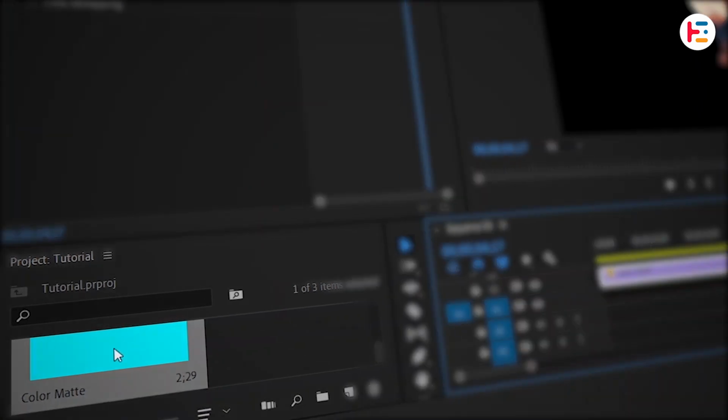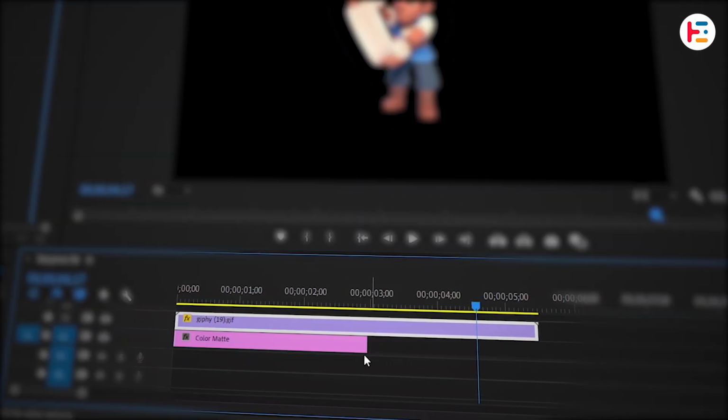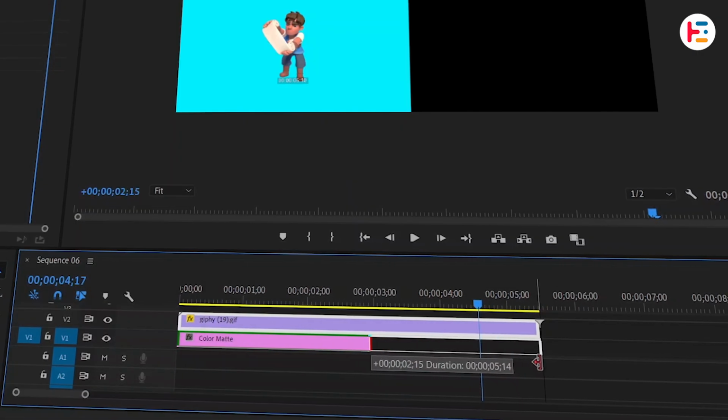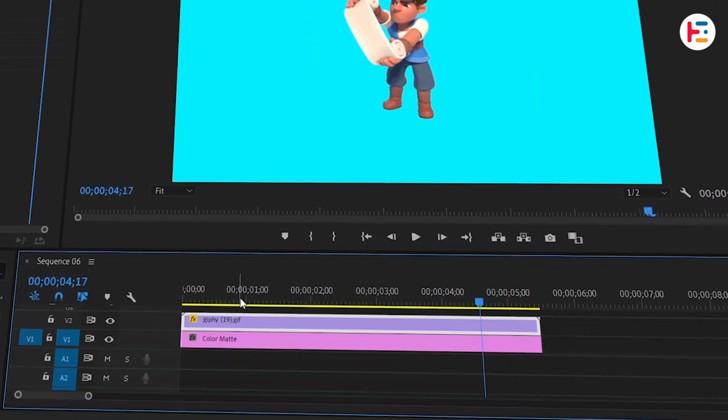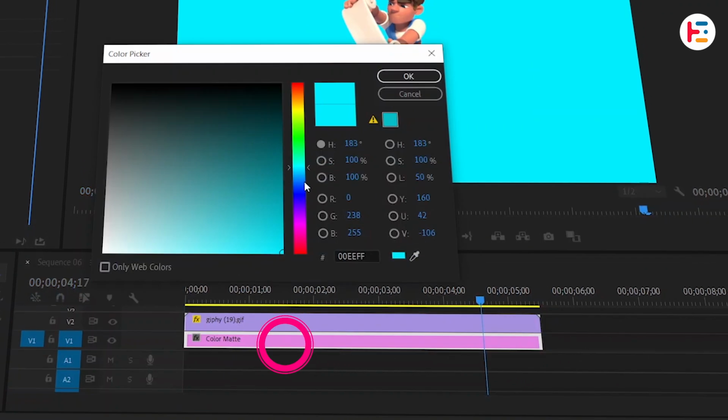Then, place the image layer on video track 2 and drag the color mat onto video track 1. Extend the duration of the color mat to match the length of the GIF image. If you want to change the color, simply double-click on the color mat.